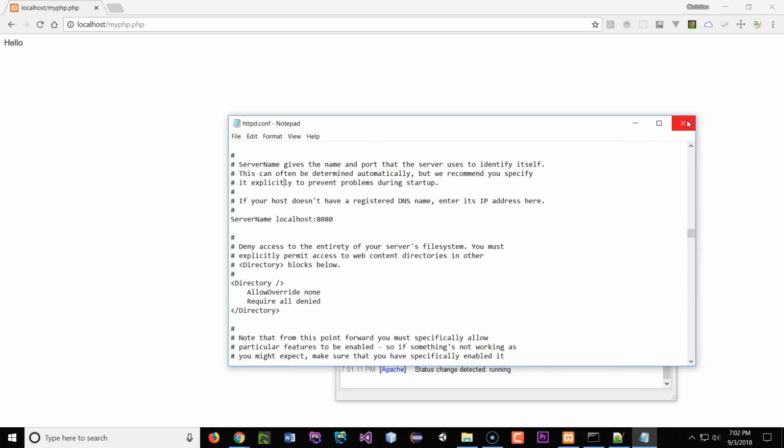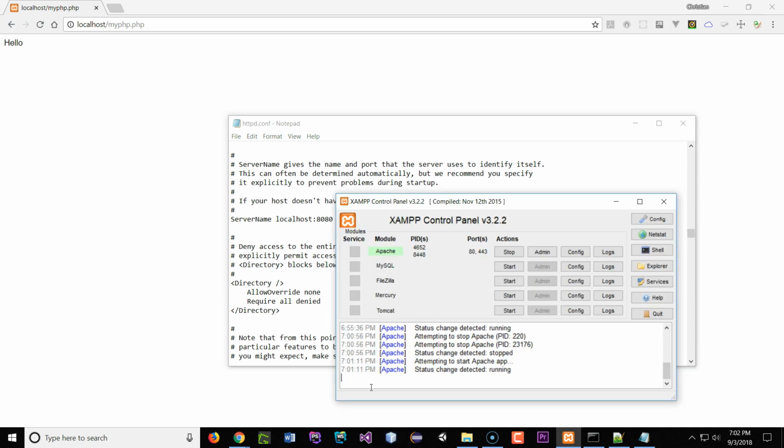Once you save that file, you go back to your panel, stop it, and then rerun it again. It should change to port 8080 as you can see here. So now up here it's going to fail because I don't have port 8080. Then you have to go into localhost:8080 to run your file. So here it is, running at port 8080.